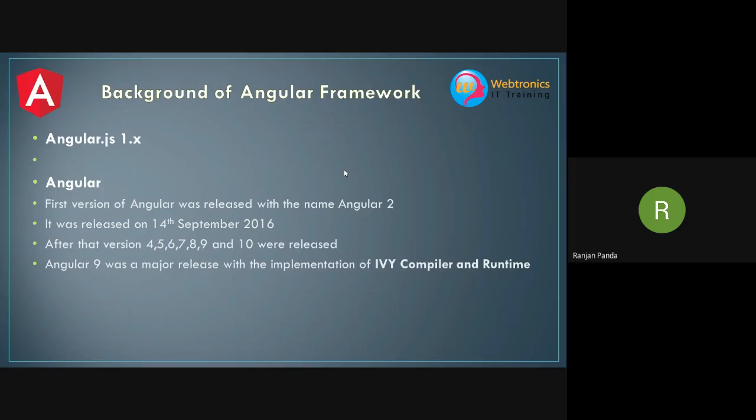Then in Angular 4, they modified their rendering engine and introduced a new one. Angular 9 is a major release with the implementation of the Ivy compiler and runtime. What happens here is that they need to compete with competitors like React.js and other libraries. The bundles React.js was creating were of smaller size, so they had to compete with React.js. That is why they introduced this new rendering engine.